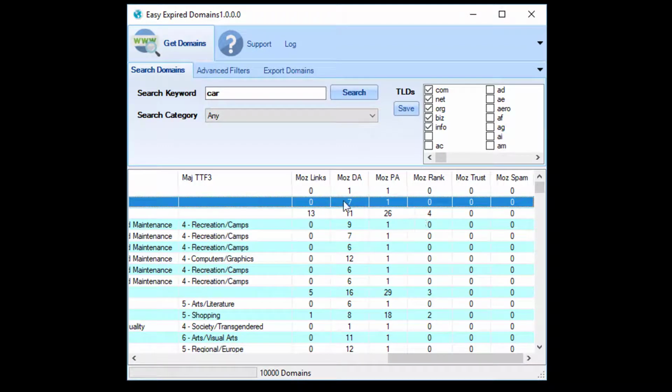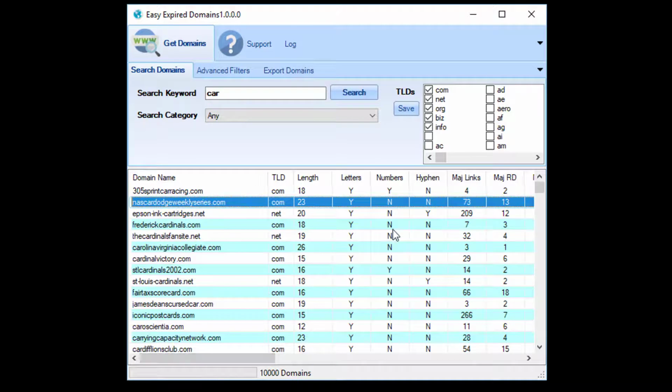Now scrolling across, we have the Moz stats. Here we have links, domain authority, page authority, Moz rank, Moz trust, and Moz spam. Okay, and you don't need any other services. I've not hidden any setup here. This has gone right from starting the installer to installing the software to doing your first search, all within a few minutes. Okay, so as you can see, it's incredibly simple to use software.